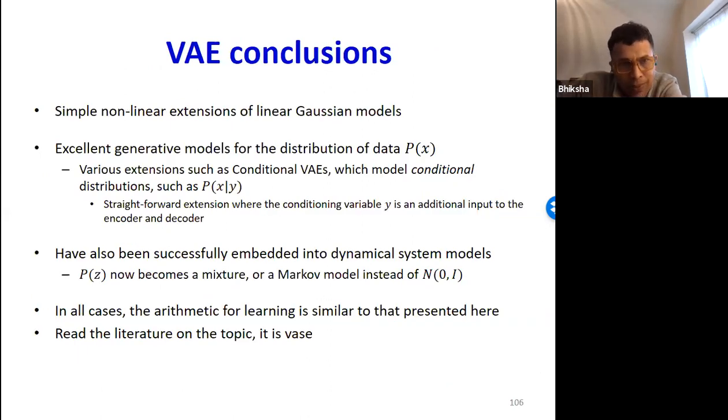So to conclude, VAEs are simple nonlinear extensions of linear Gaussian models. They are excellent generative models for the distribution of data. There are various extensions like conditional VAEs, which model conditional distributions like P of x given y, which are very straightforward extensions, where the conditioning variable y is an additional input to both the encoder and decoder. Because it's a generative model, you can embed this whole thing into more complex generative models, like even hidden Markov models.